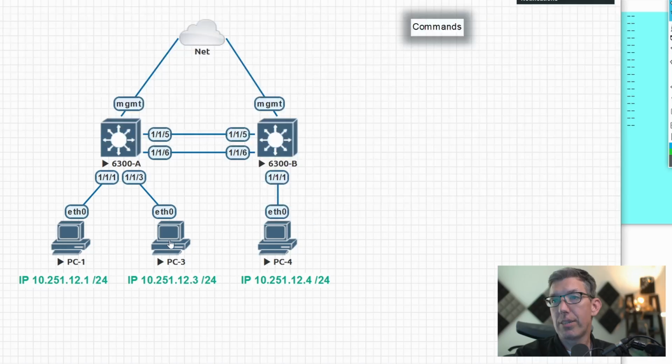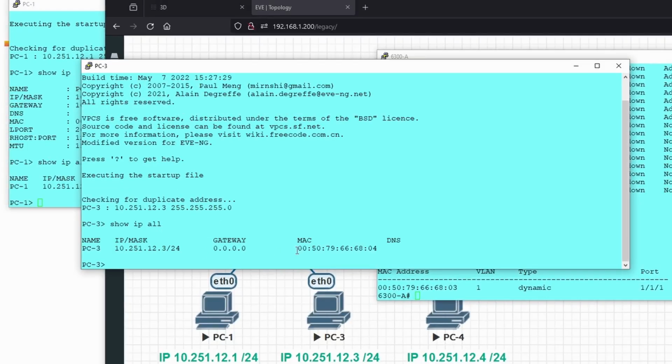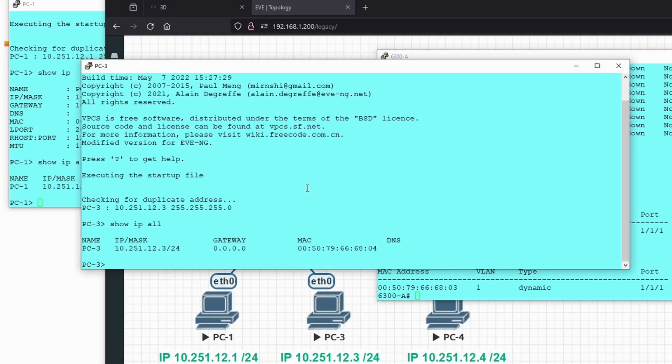Well, let's open up PC3. I'll open up PC3 here. So let's do the same thing. Show ip all. And sure enough, we have a MAC address there, but I'm not seeing it on my table. So I need to generate some traffic. So the way I can generate some traffic is I could just ping something.